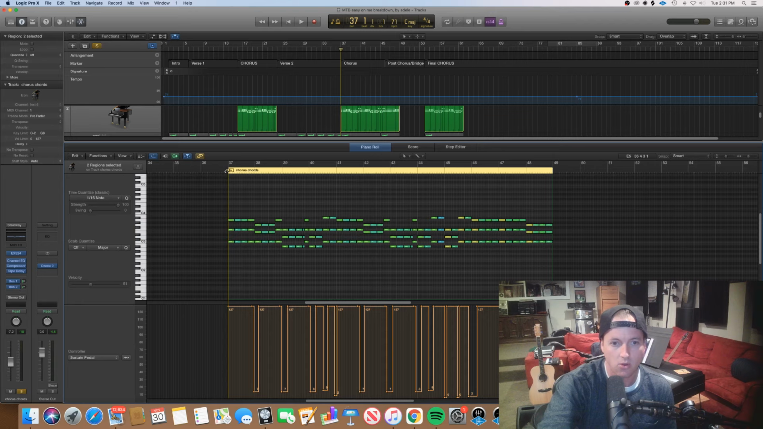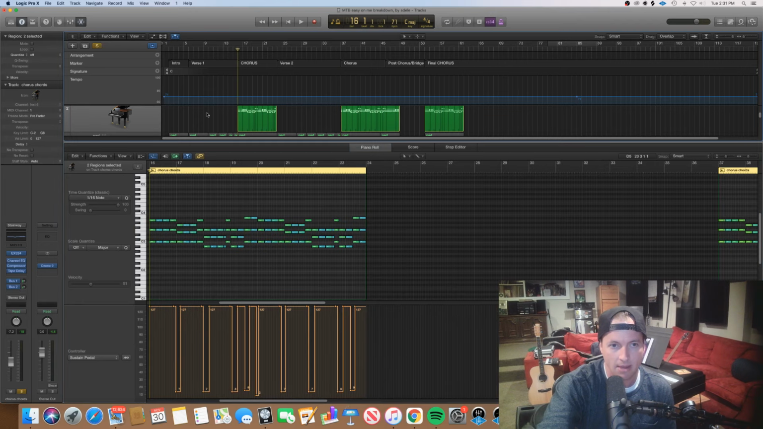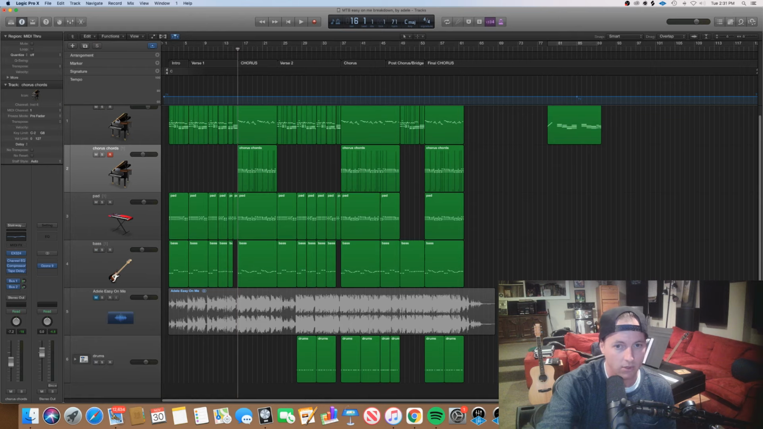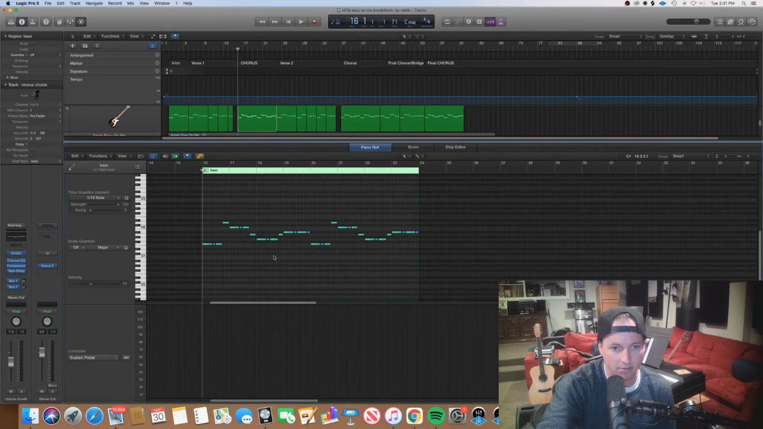So yeah, the chorus goes like that. The whole time we're hearing the pedal throughout the entire song. That's really what smooths out the entire thing. Cool. So the last section, I guess, we'll show you the bass.